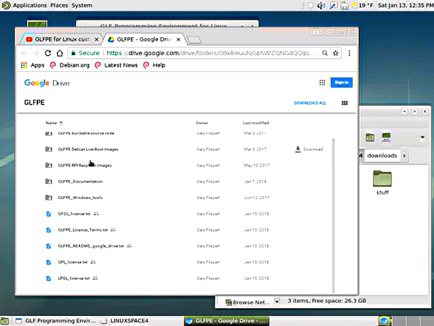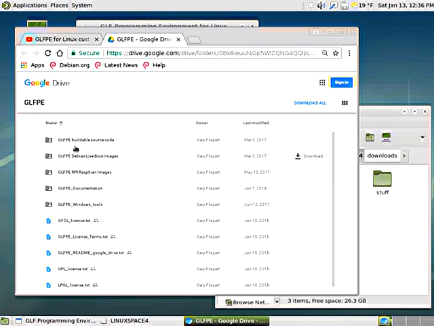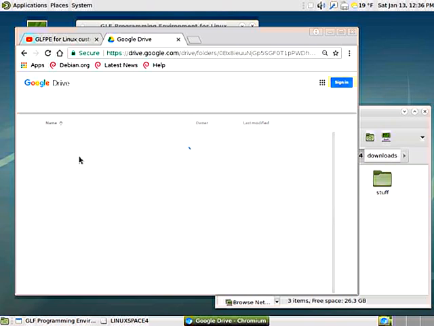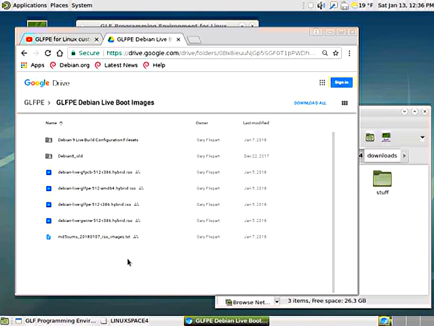At any event, if you look under the file list, you'll see a variety of things for different variations of the programming environment. I've tried to port this package of programming tools and utilities to the best I can between Windows and Linux and even Raspberry Pi, which runs a variant of Linux. But what you'll find on here is GLFPE Debian Live Boot Images. If you click on that, you go down the tree and you'll find ISO files.